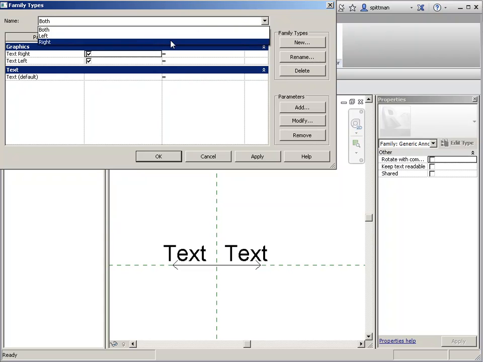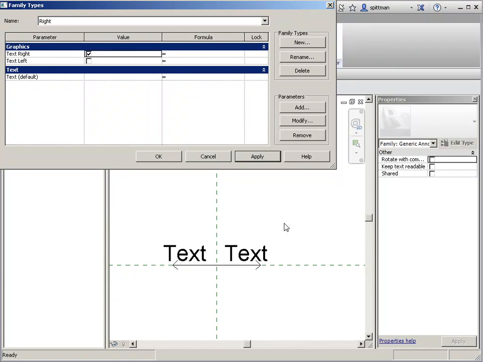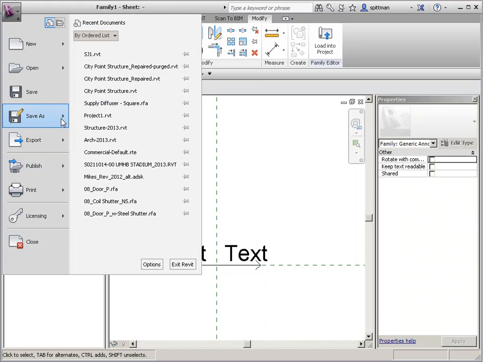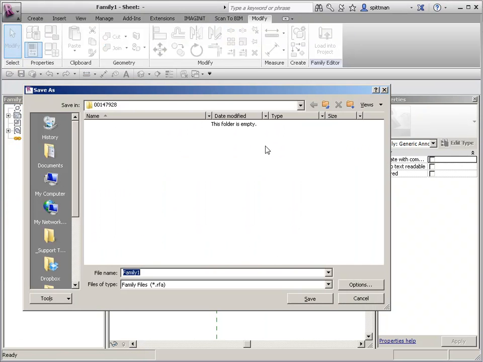Now, you'll notice if I flip through these and hit apply, that nothing really happens in here. It doesn't look different inside of the family itself. It'll change once it's in the project. So we'll go ahead and say OK. And then I'm going to do a Save As. And we'll say Annotest. You would give it a better name, of course.